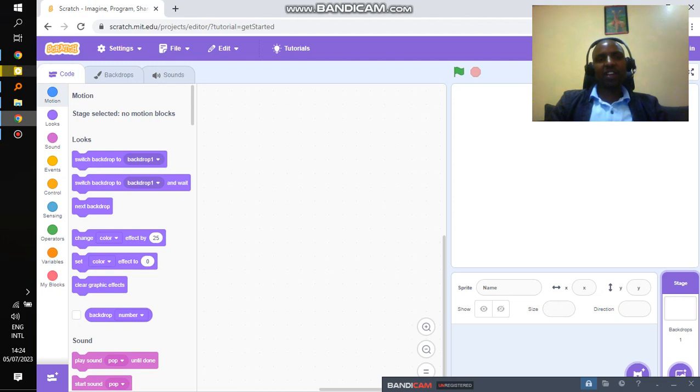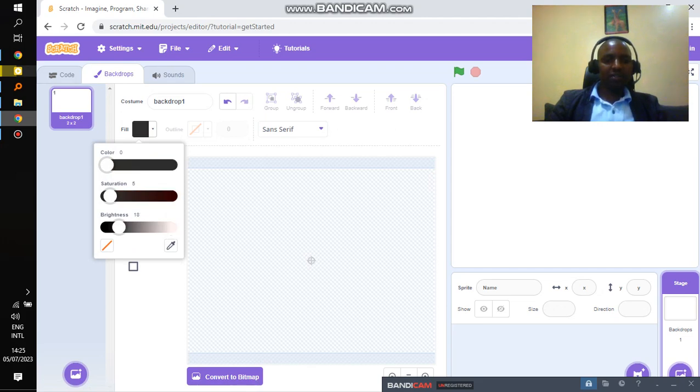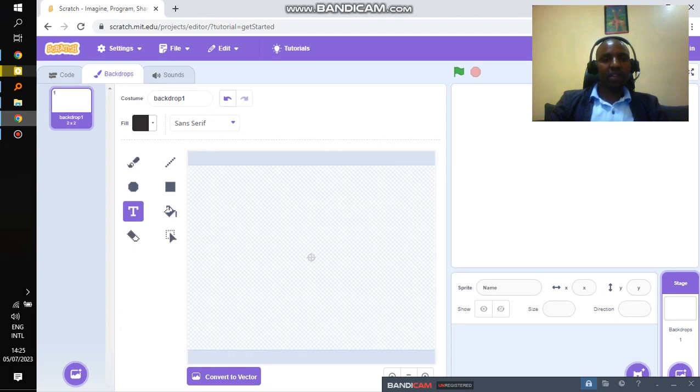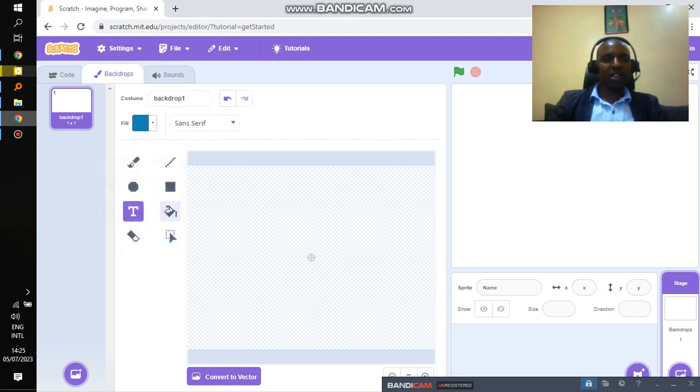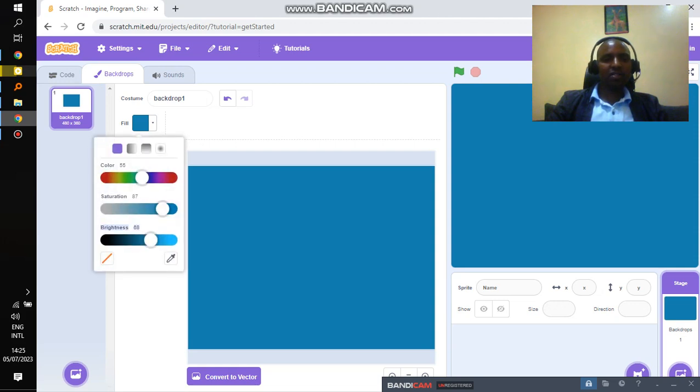So first thing first is to paint a backdrop, and I want to pick nice colors here. I also need to convert to bitmap down here, and then choose the color. I want a nice looking color, a bit darker, and then I fill it, and then I want a lighter color for the top section. I still want a shade of blue.